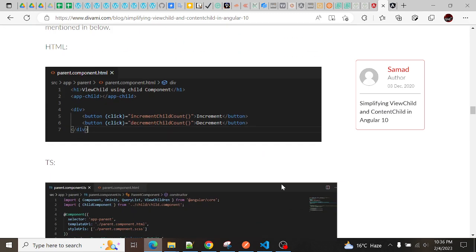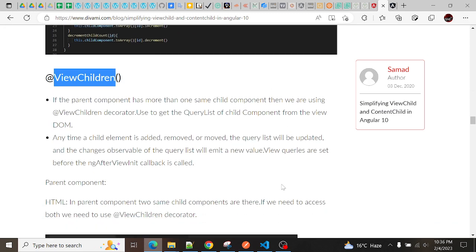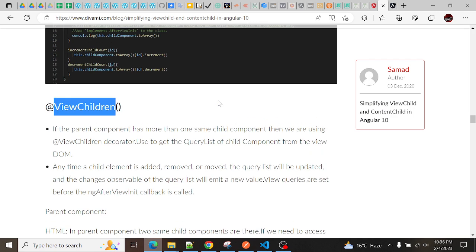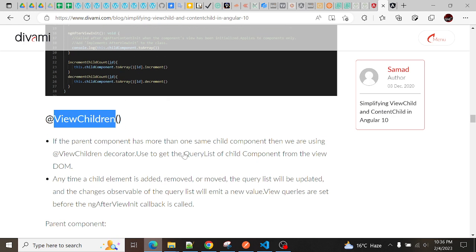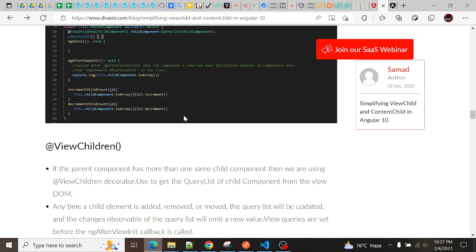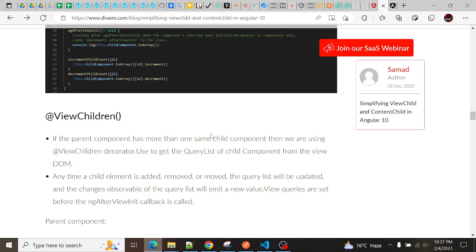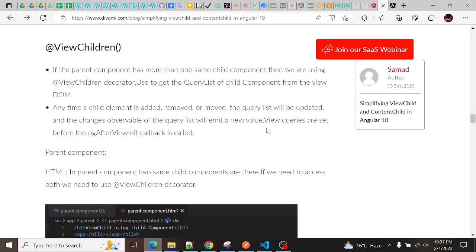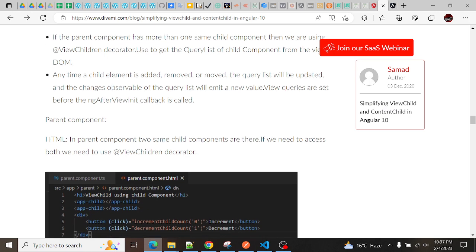If the parent component has more than one same child component, then we use the ViewChildren decorator. Here we are using this toArray method. If we are using ViewChildren, it means we have multiple components. So in that case, we are using this QueryList, and here we are passing the id, and here we are using ViewChildren again. Anytime a child component is added, removed or moved, the QueryList will be updated, and the changes observable of the QueryList will emit a new value.